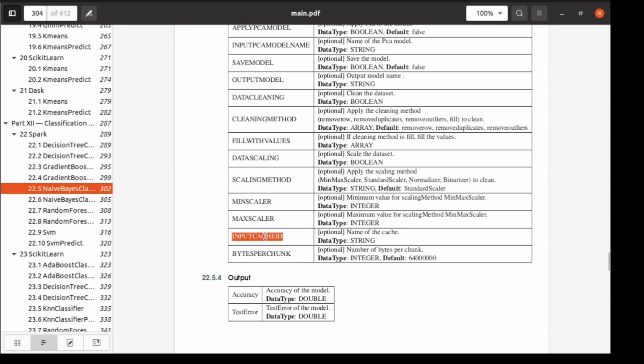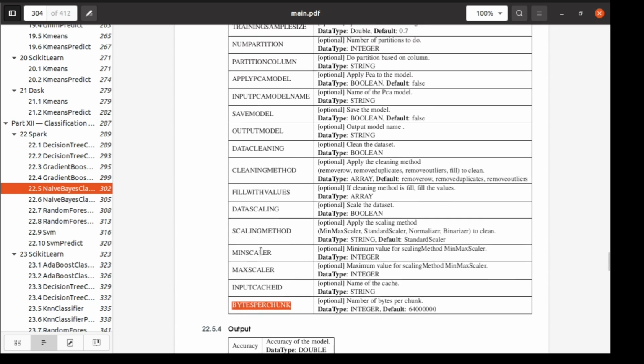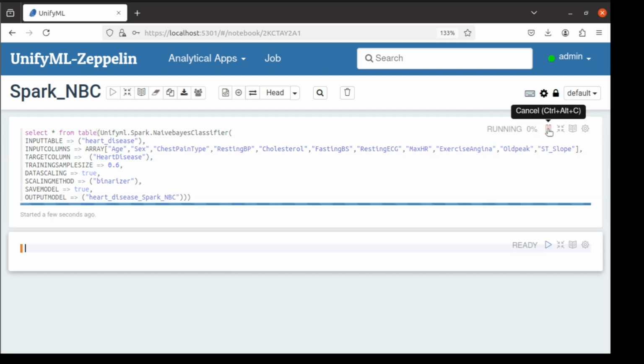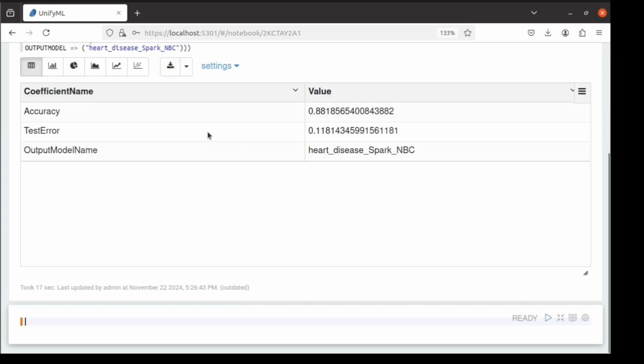Input cache ID. If your data is previously saved in a cache, mention the input cache ID instead of the input table. Bytes per chunk. These are the input arguments for the Spark naive Bayes classifier. Specify them as per your requirements. Run this query, and it will execute on the back end of the UnifyML server. The output of the Spark naive Bayes classifier model includes accuracy, test error, and the output model name.